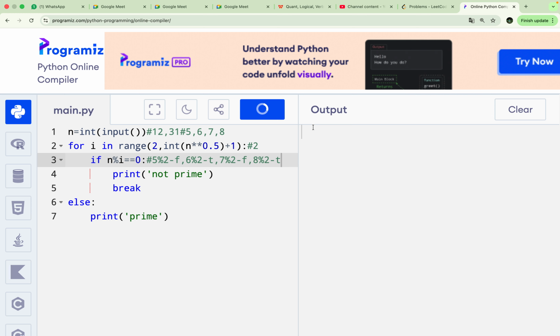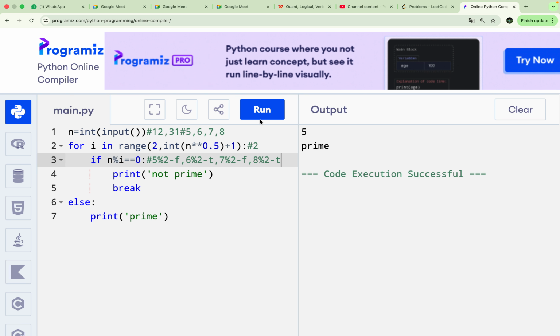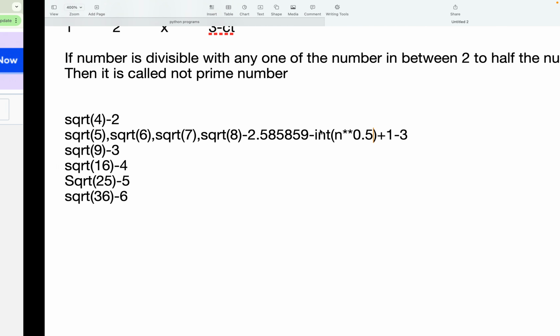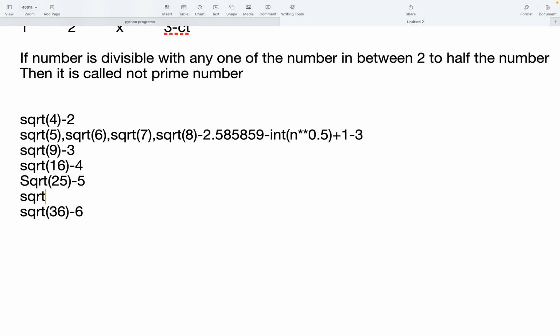I can check for bigger values whether it works or not. 5, it's working, prime. 6, not prime, it's working. 7, prime. 8, not prime. Let us check 31. Prime. Now you can imagine how many iterations are reducing. Let us take the square root of 31. It is 5 point something, right? So the loop iterates from 2 to 5, values 2, 3, 4, and 5. So only 4 times it is going to iterate now. In the previous program it iterated for half the number of times. Now you can check, the number of iterations is reduced again.